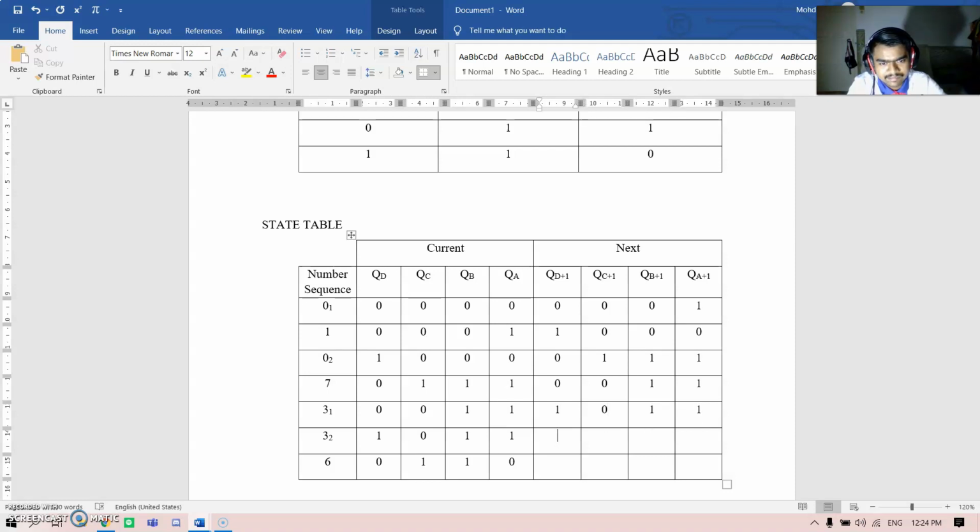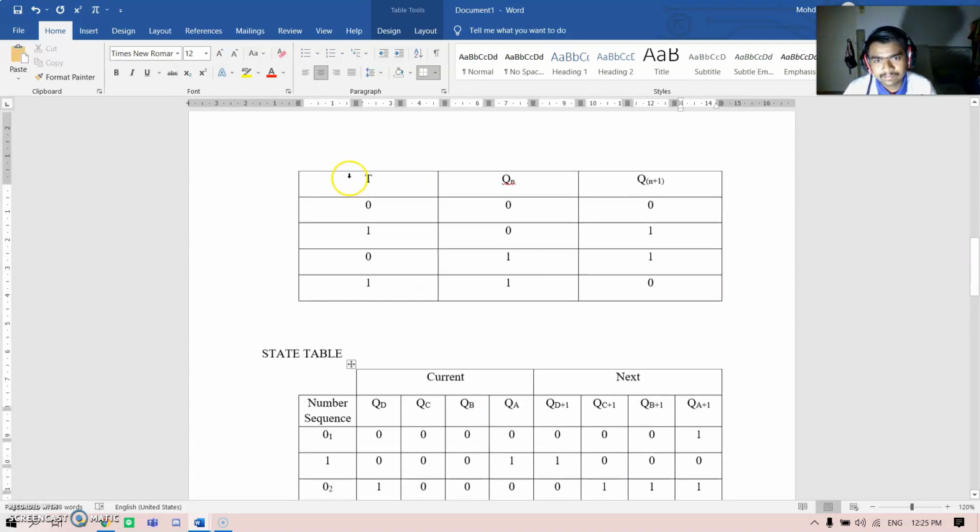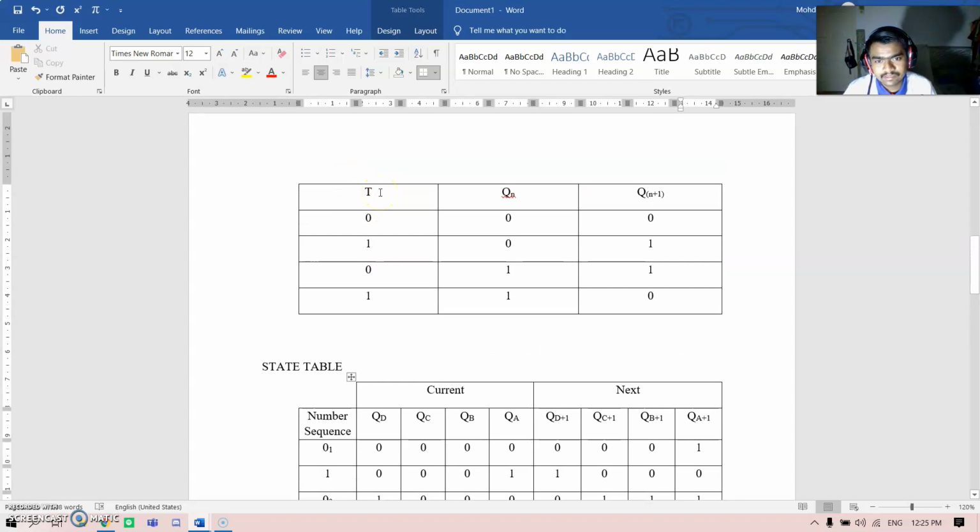And then after the second 3 we put number 6. And then after number 6 it will repeat again back to 0. So we put back 0. So after you know the state table, we need to know the input for the T.